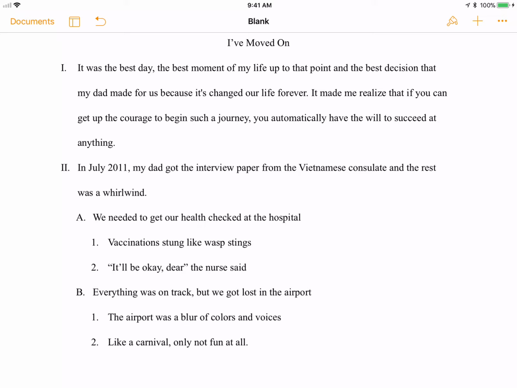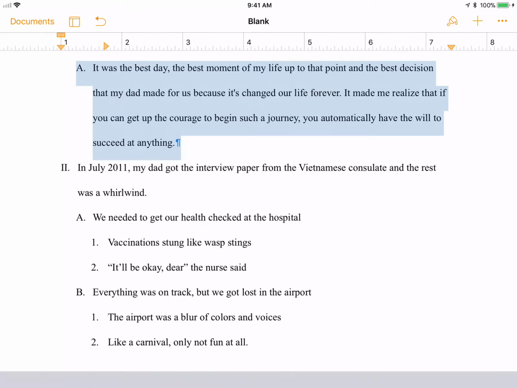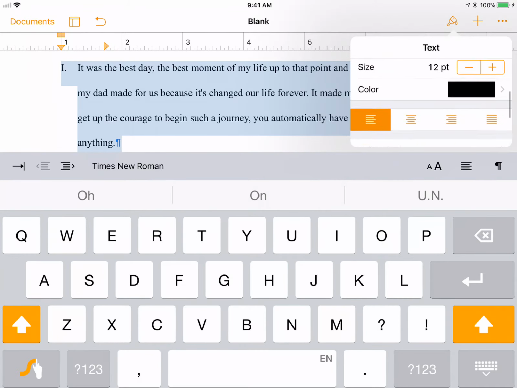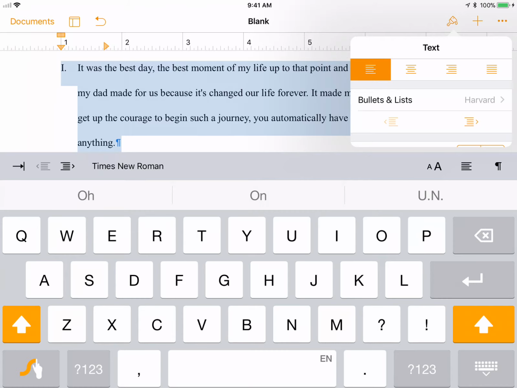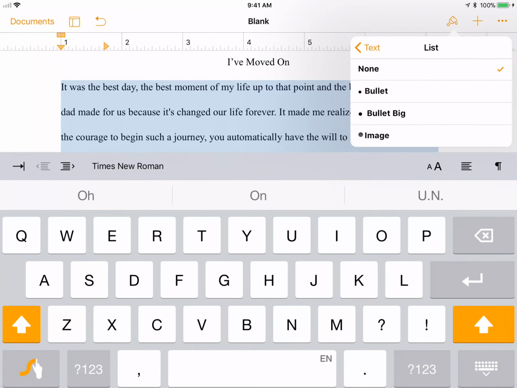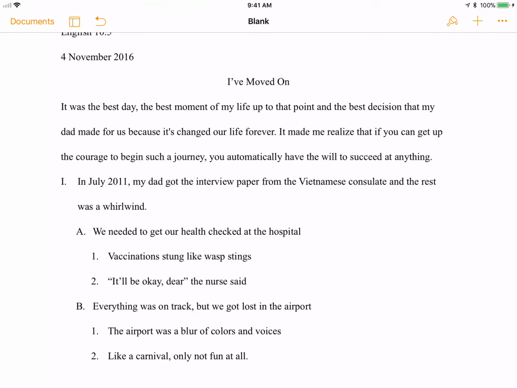Once you've had your outline okayed, you need to select each one of your different outline headings, and then you're going to tap the paintbrush up here in the top right, and you're going to actually change that bullet list from Harvard to none. And it's going to collapse everything over to the left because your justification is set that way.